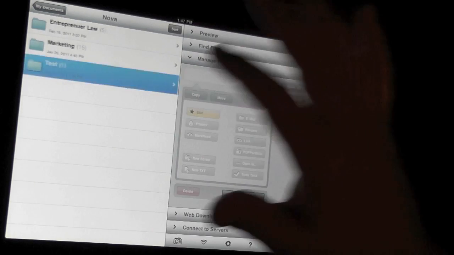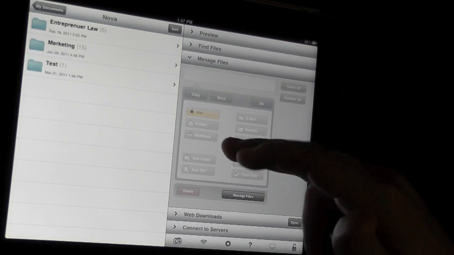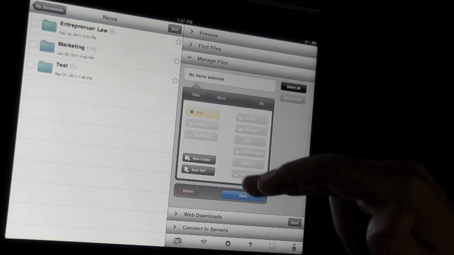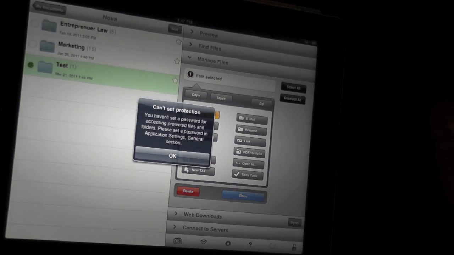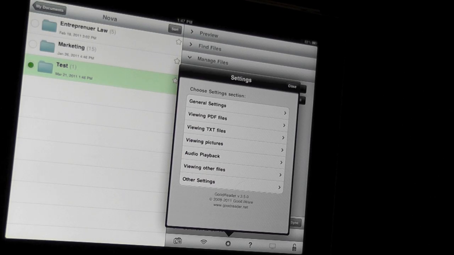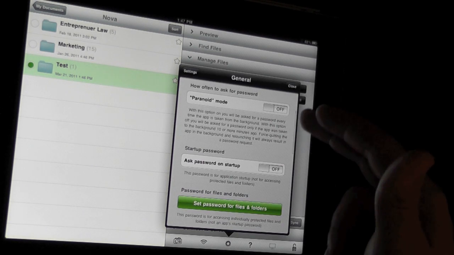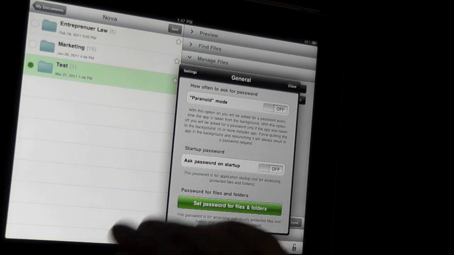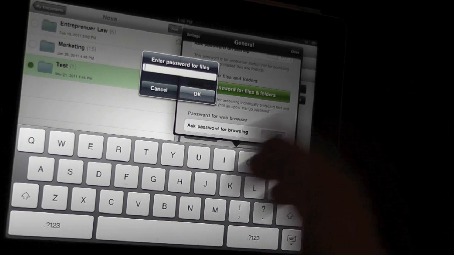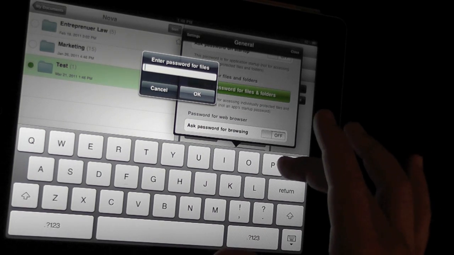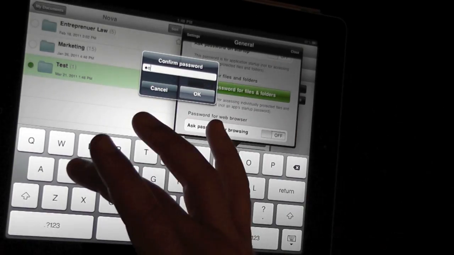What else might we want to do? Let's password protect one of these. If we want to do that, we can go back here under Manage Files, select, click Protect. If we want to protect a file, first we're going to need to go down here to General Settings. We can also protect the actual app, or we can set a password for files and folders. We'll do this, and let's just call it test. Okay, confirm.